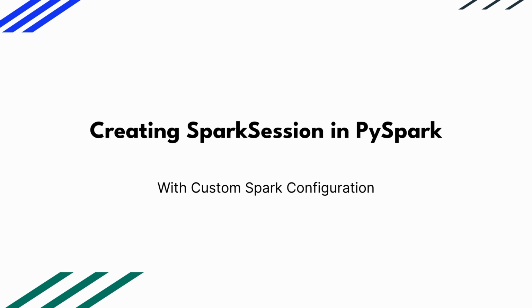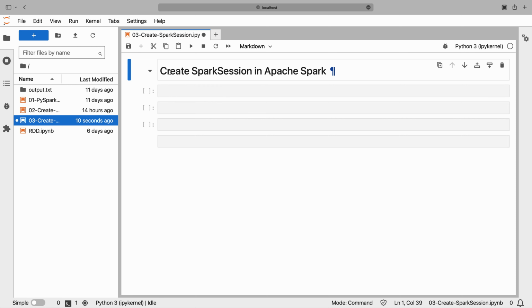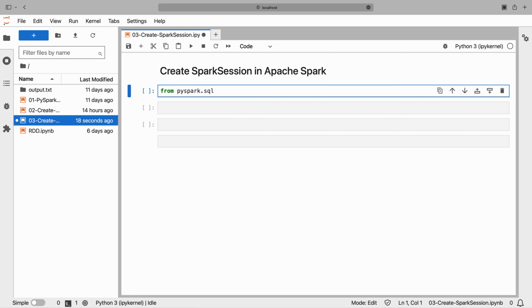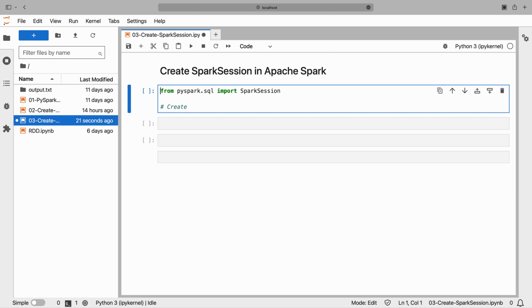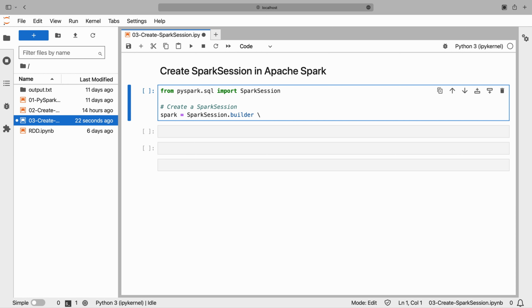Let's get started. Creating a SparkSession in PySpark is straightforward. We begin by importing the necessary module, in this case, the SparkSession class from the pyspark.sql module. Next, we use the builder pattern to create an instance of SparkSession. The builder object allows us to set various configuration options for the session.